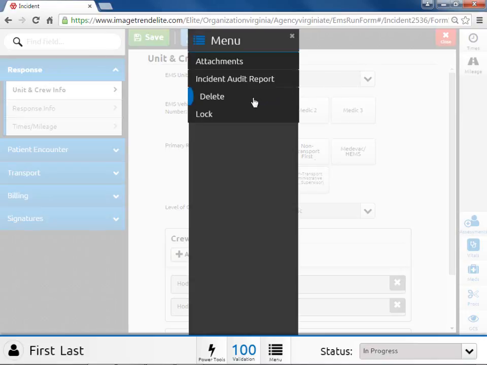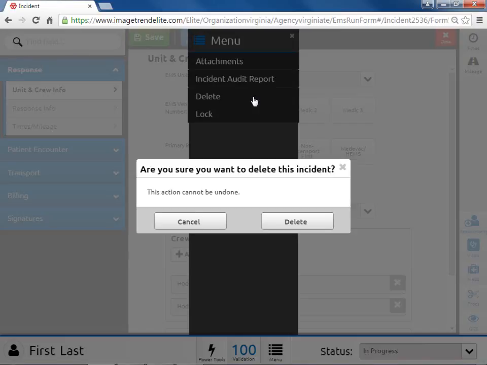The next option allows you to delete the record currently being viewed. You will receive a warning message like this. As stated here, this action cannot be undone, so if the record is deleted in error, you will have to manually recreate it. There is no recovery action that we can take.